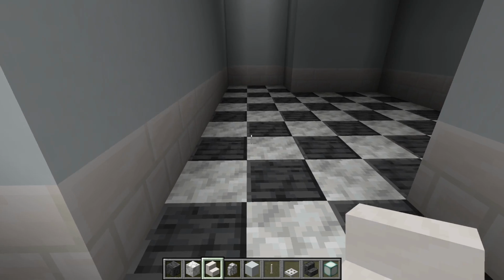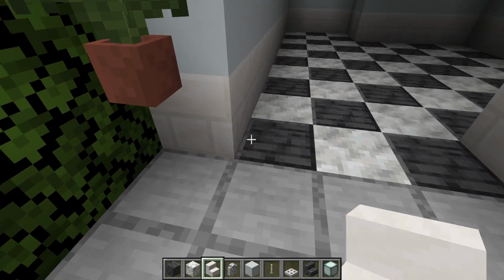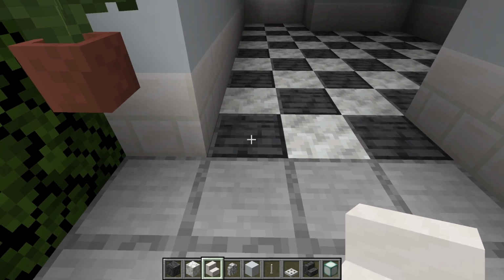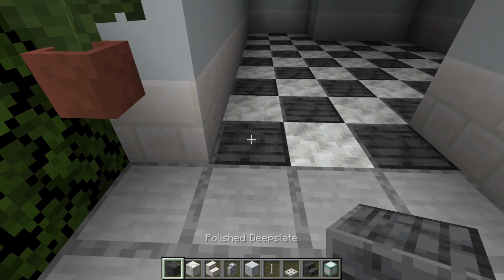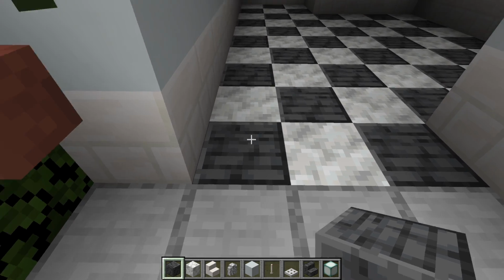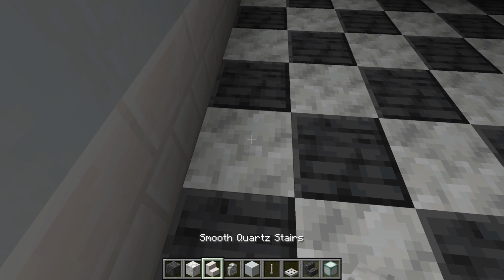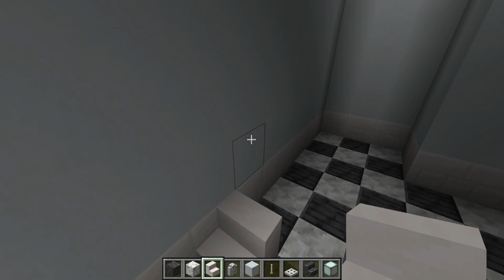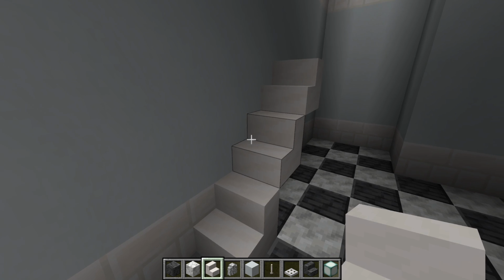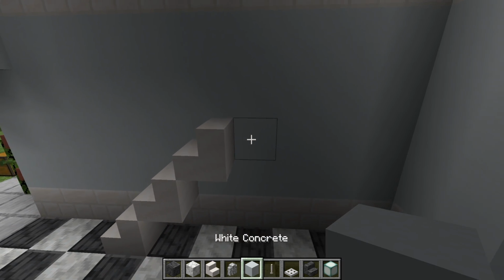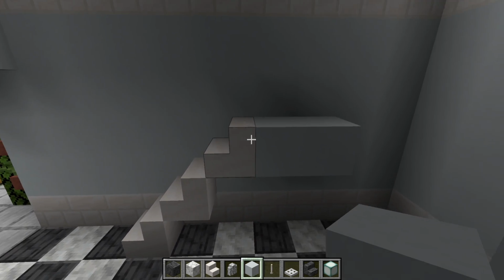So the way that we make the stairs is very simple. We start with the front left-hand corner of the floor, which just so happens to be this polished deep slate. We want to count backwards, 1, 2, 3. So on this calcite here, we place a smooth quartz stair, and then 2 more extending up and back. We then place 2 white concrete extending back from this.